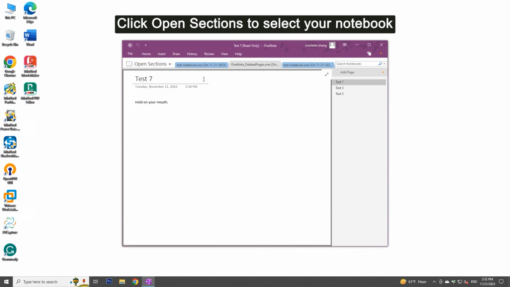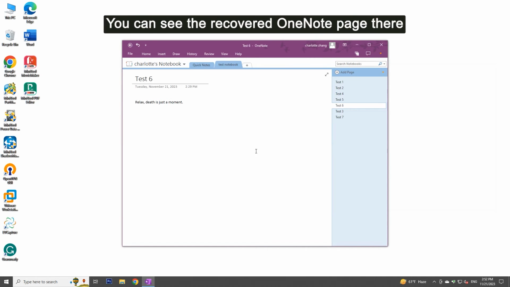Click Open Sections to select your notebook. You can see the recovered OneNote page there.